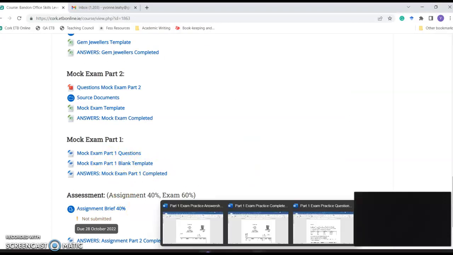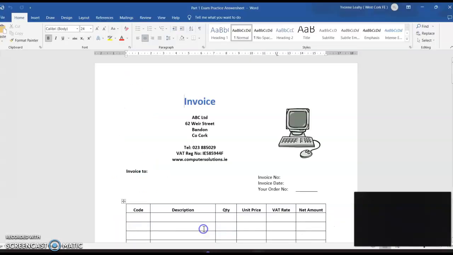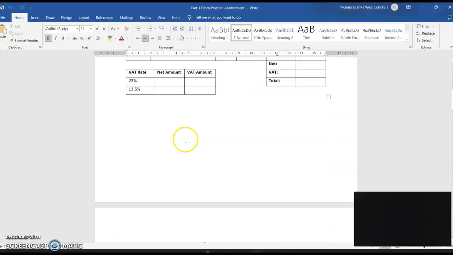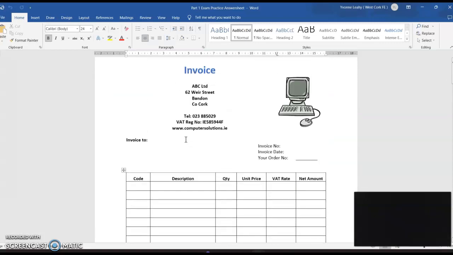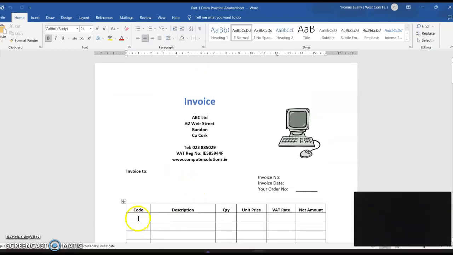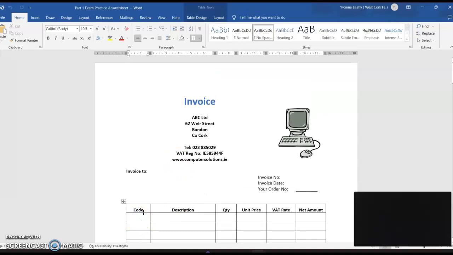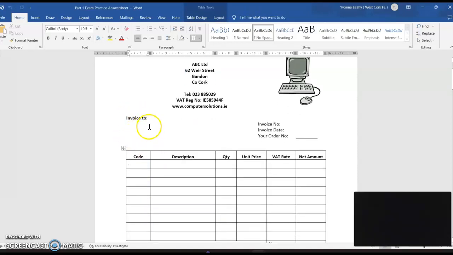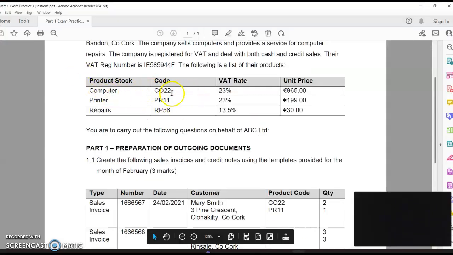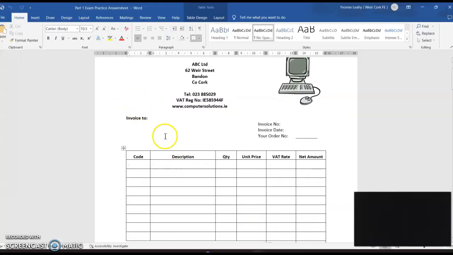And when you go to the blank template, this is what you're actually going to get. The blank invoices. So everything you need is in here. All you have to do is go in and type in the information. So you'd put in the address of the person that you're invoicing to, the number of the invoice which we were provided with, the date, the code of the product, and the description you actually get from up here. So if the code is CO22, you put in computer. And I know that the code is in there.